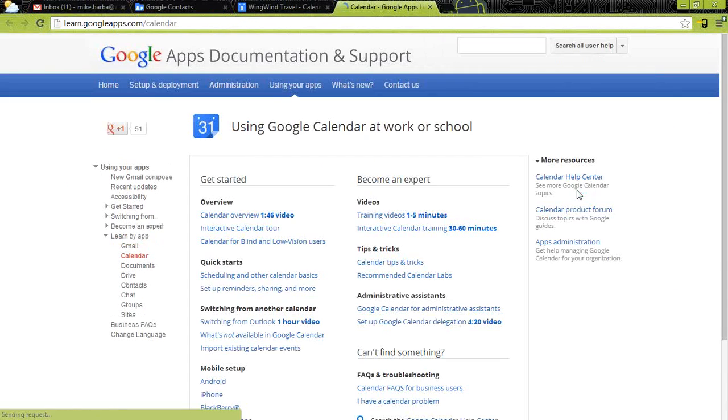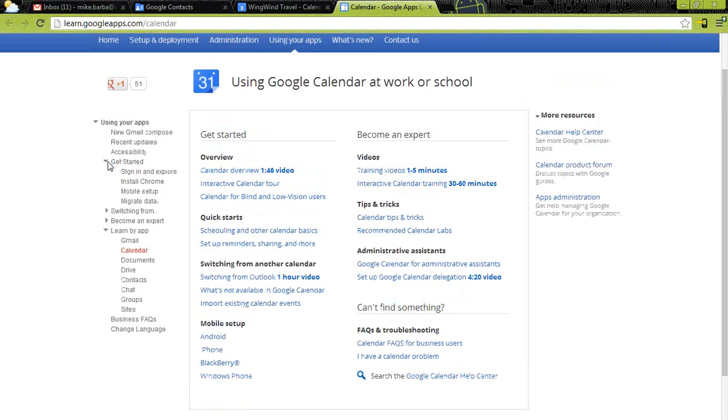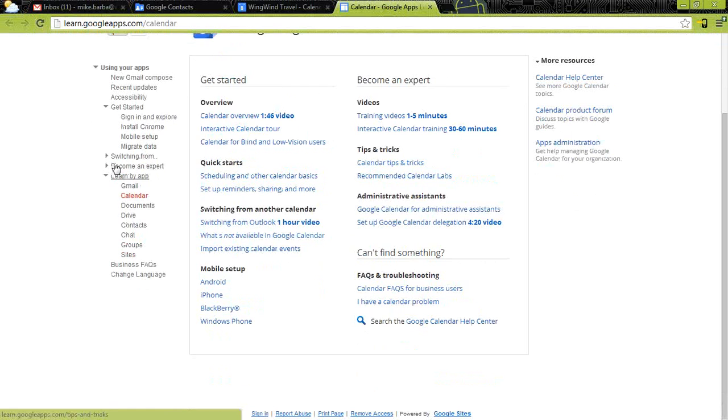It's going to open up a whole new tab for me, and it's the Google Help Center. You have a lot of good information here. You can learn specifically by your app, by Gmail, by calendar, all the different things, by your contacts. You can also click on Get Started to learn different ways on how to get started.